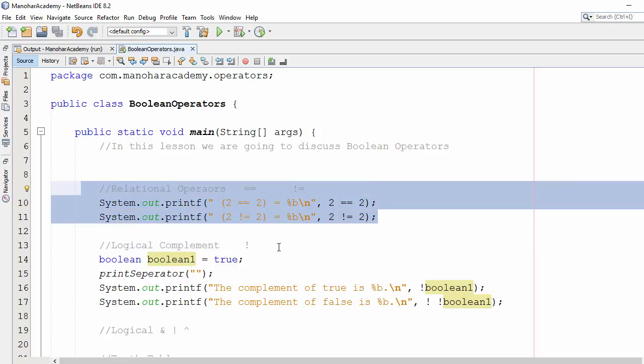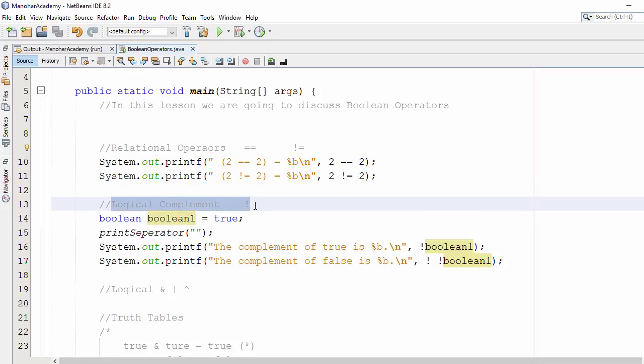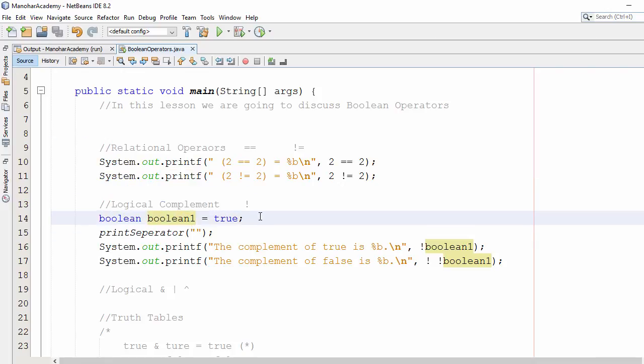Coming to our first Boolean operator, that is the logical complement operator. When you apply a logical complement operator to a Boolean value, its value will be reversed. Boolean can have only two values, right? True and false. So if you apply this complement on true, it is going to become false. If you apply complement on false, it is going to become true. This is very simple. Just change the value from true to false or false to true.